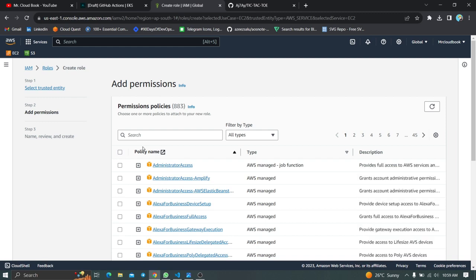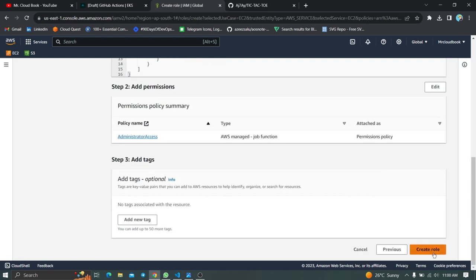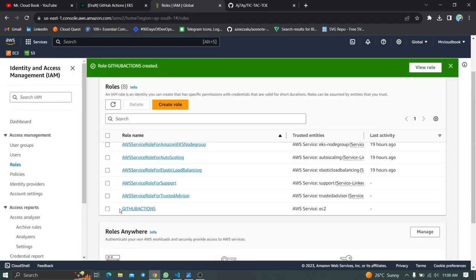Just for learning purposes, we are going with administrator access only, but this project can go with EKS full access and EC2 full access. That is enough. Okay, but we are going with the administrator access. And next, you have to provide a role name. So I am providing GitHub Actions, the same name. Okay, and just click on create role, and you can see the role is created. This is the role that we created now.